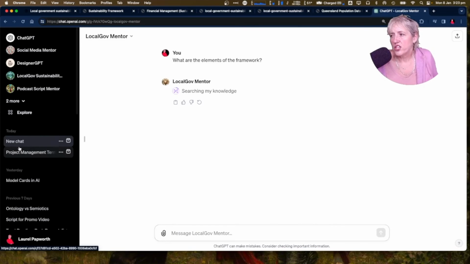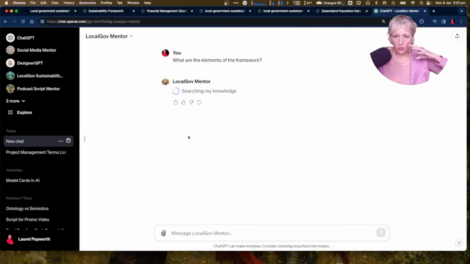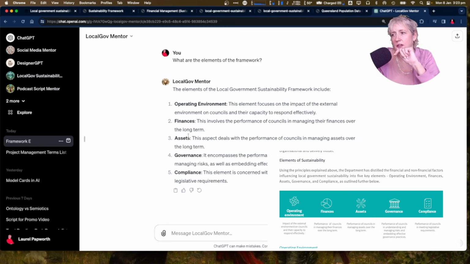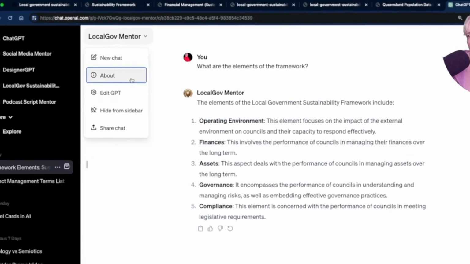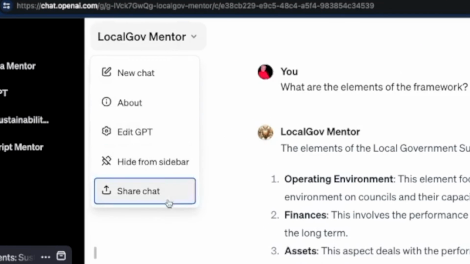It creates a new chat on the left-hand side using the local gov mentor. And now it's searching, it uses the whole of ChatGPT, but then the wrapper sits on top with the local gov documents in it. And there's our 5 key elements of a local gov sustainability framework, and so on and so forth. Obviously, I can go in here at any time, edit the GPT.